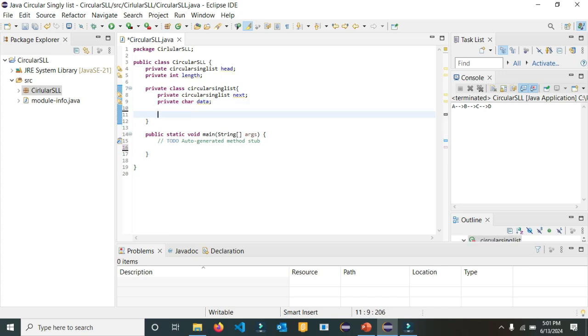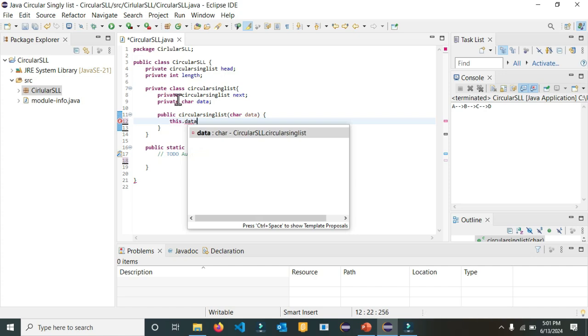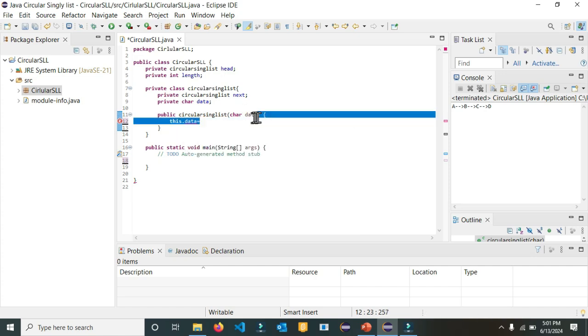Now I will create the constructor method that I declare as public circular string list, and the parameter will be the data itself, which I declare as character. So now I will initialize the data with the data from the parameter.